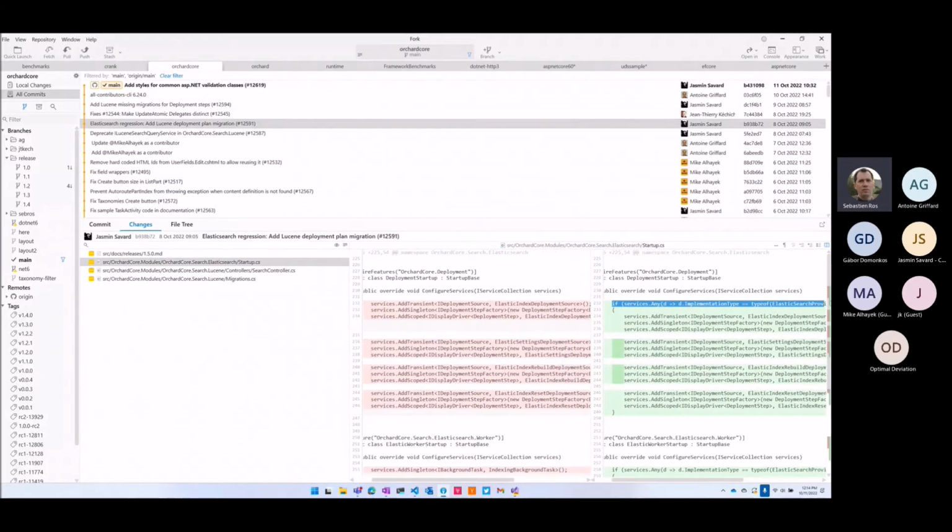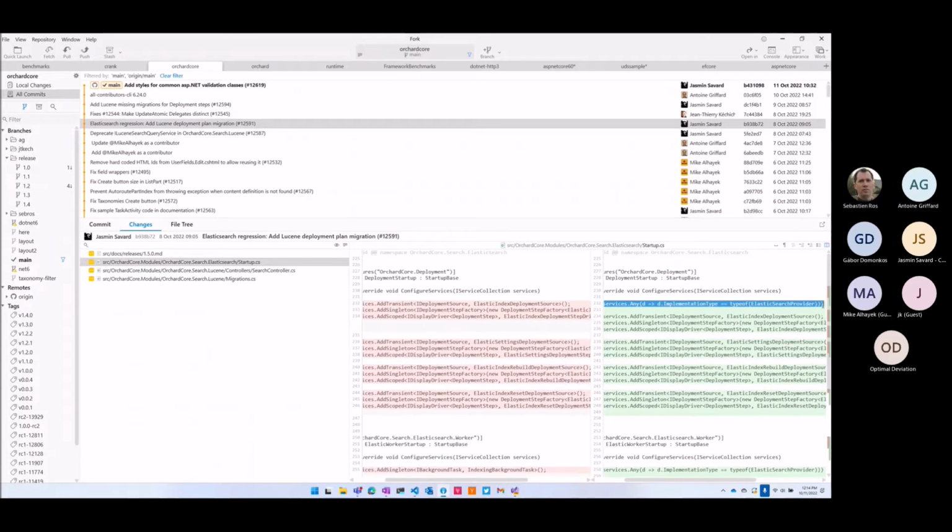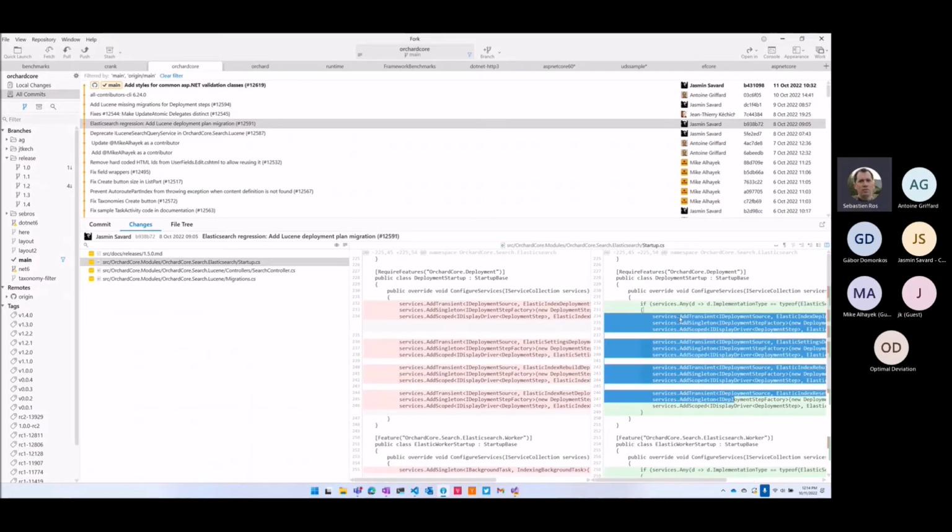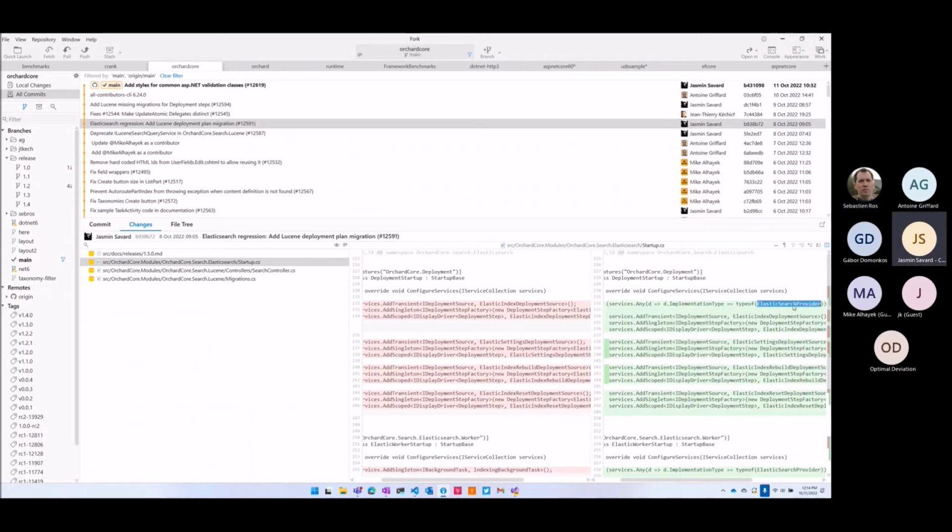So try to find another piece of code in Orchard that does that. You won't find one. The Redis one. Then there is a wrong one. Yeah. So this is just required feature. Otherwise, you would do that all the time. Like, oh, let's only register that if this one is already registered.